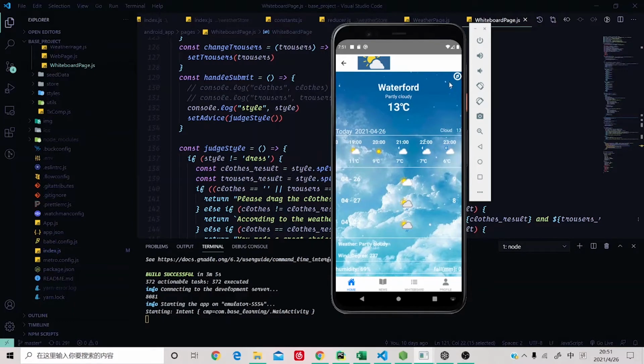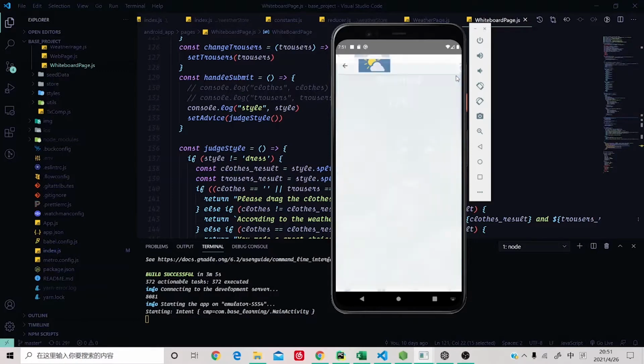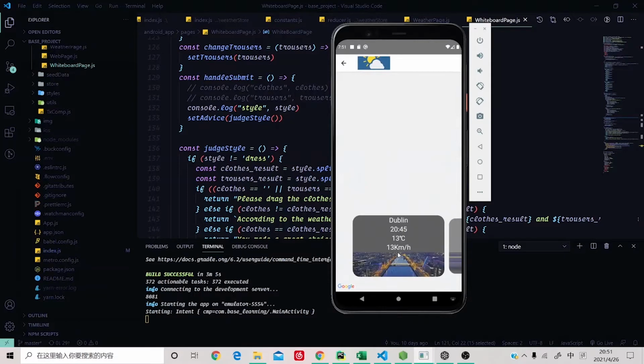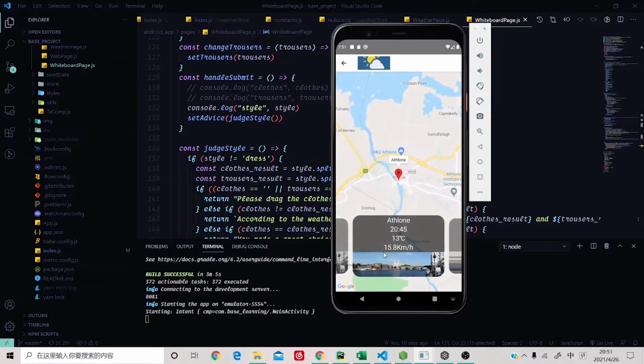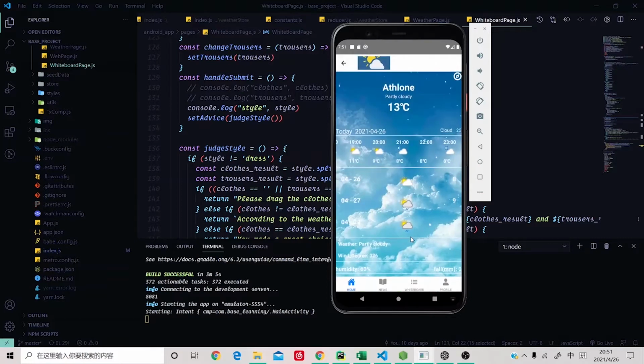I have implemented Google Map in this app, and when we click here as a button, there are a lot of weather cards, which show the weather conditions of different cities in Ireland. Let me just choose one, and it will return to the weather page and show you another city's weather conditions.